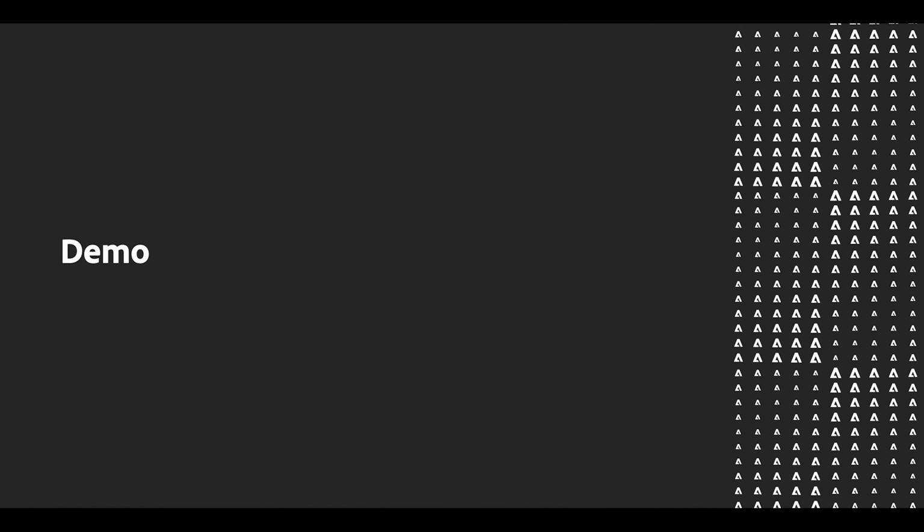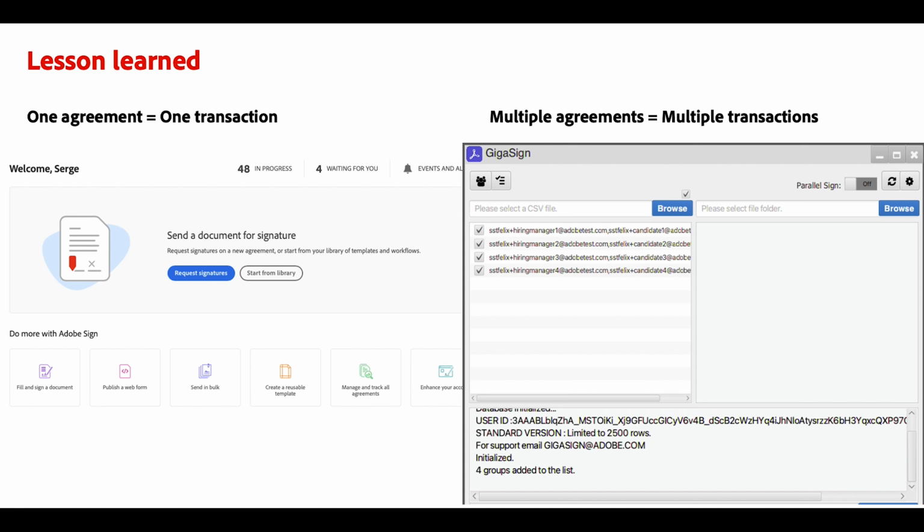So what did we learn here? Well, again, depending on the feature or function that you're using, will constitute either one or many transactions. If you're using send for signature or get signature in person within our mobile app, that'll be one transaction. If you're using Sign, that'll be multiple transactions based on the number of recipients that you're sending the document to.